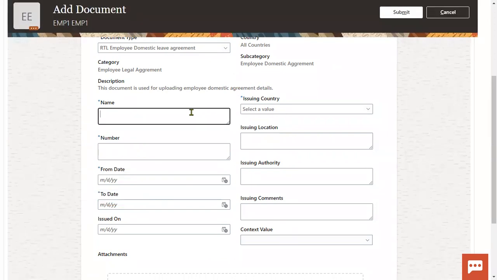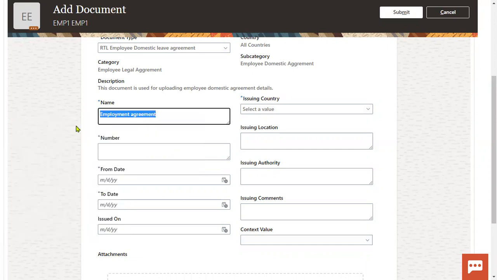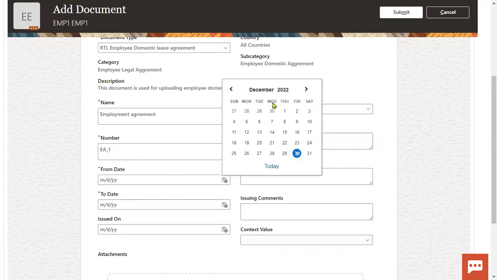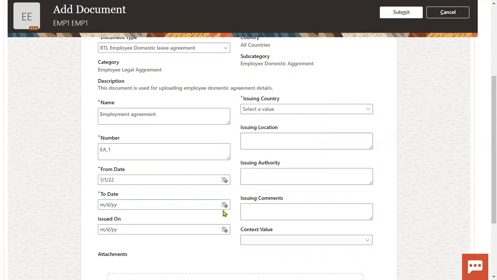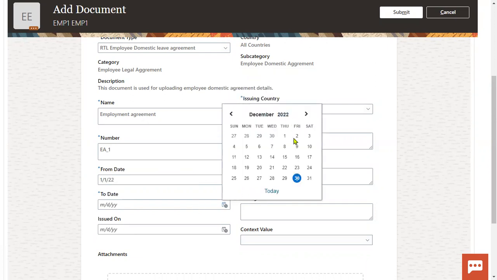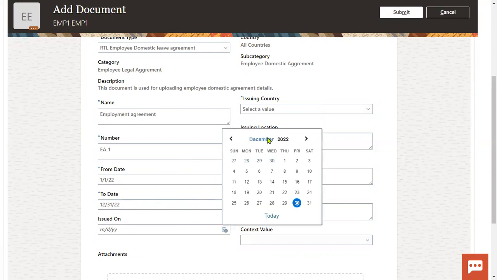So these are mandatory. So I'm going to mention employment agreement number 1. I'm going to say that it's from January 1st, and the agreement is till 31st. It is issued on January 1st, let's say.